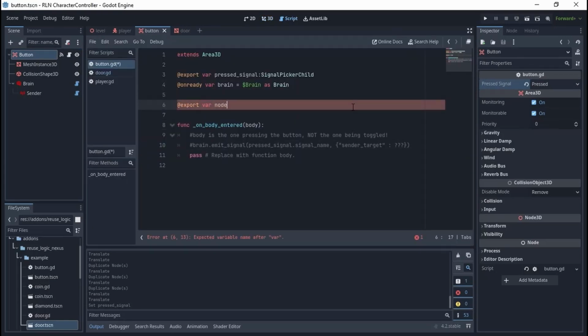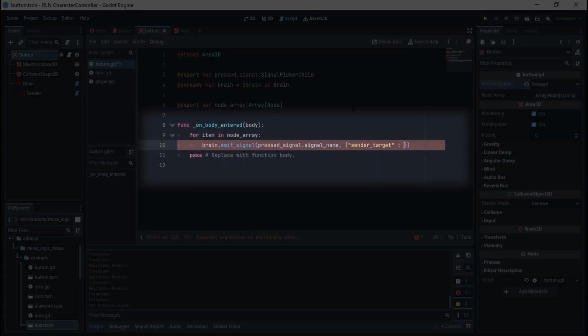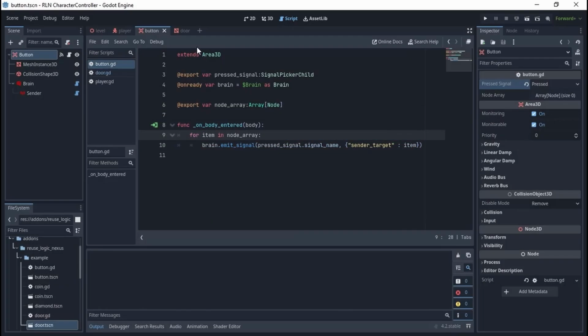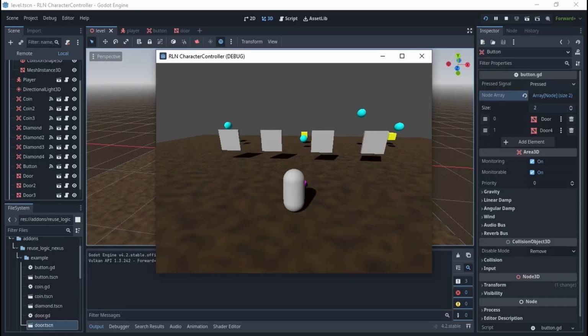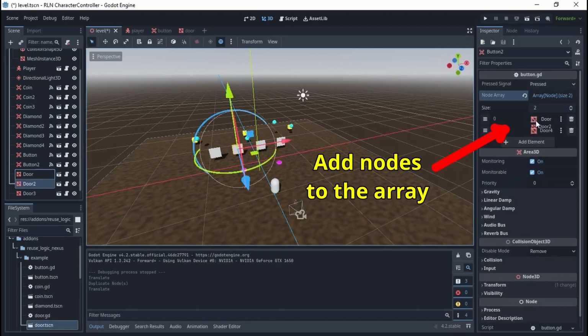Add an array of nodes to the button script. We can now iterate through the array and make the sender do its job for each one of them. Back to the level, let's make the button toggle the first and the last doors. It is working as expected. Add another button and make it toggle the second and the third doors.